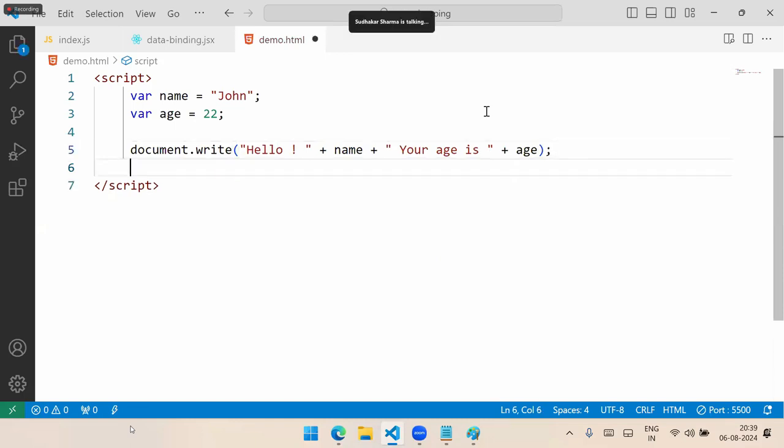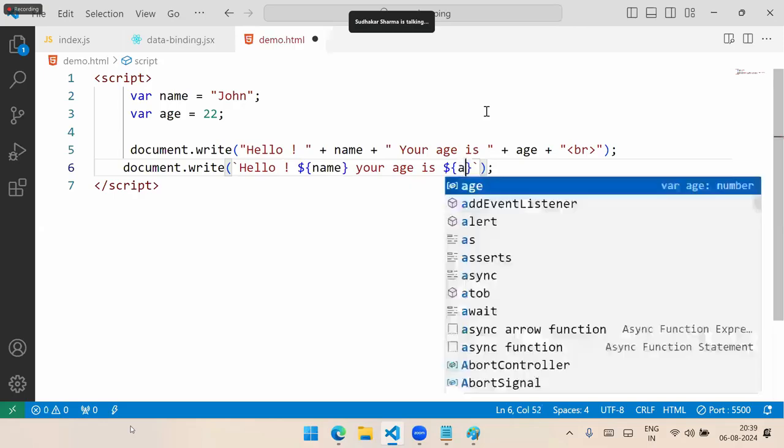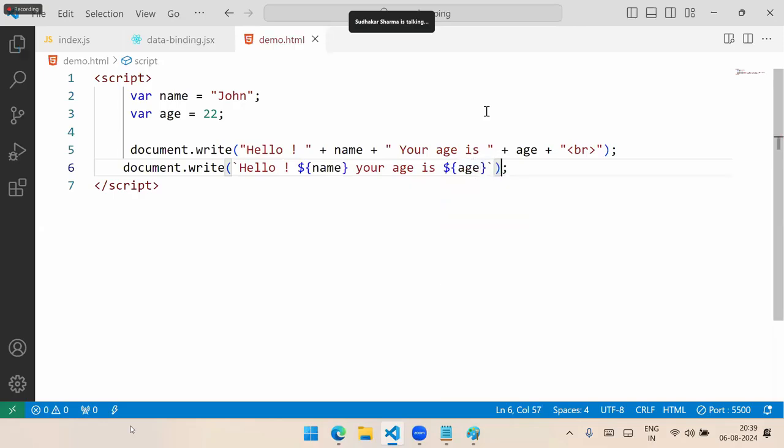But in modern JavaScript, we don't do this. In modern JavaScript, we never write like this. What we do is document.write with a backtick. And in the backtick, we say hello and put a binding expression. In that, we can access the name. And your age is, again a binding expression, age. This is how we write in modern JavaScript.